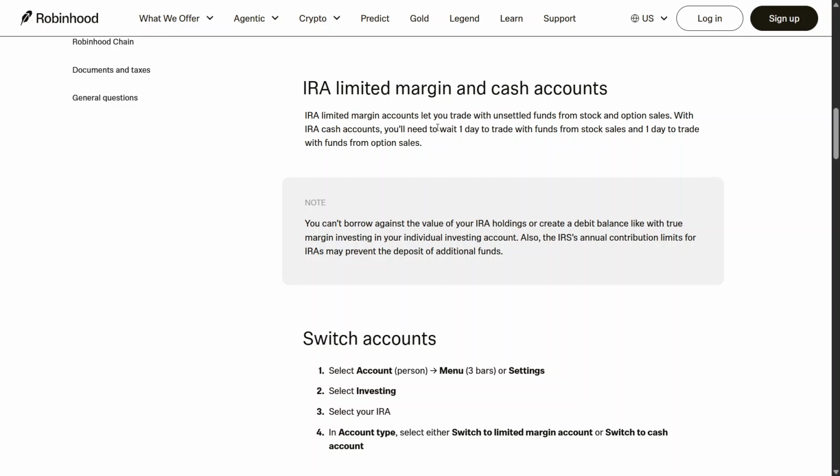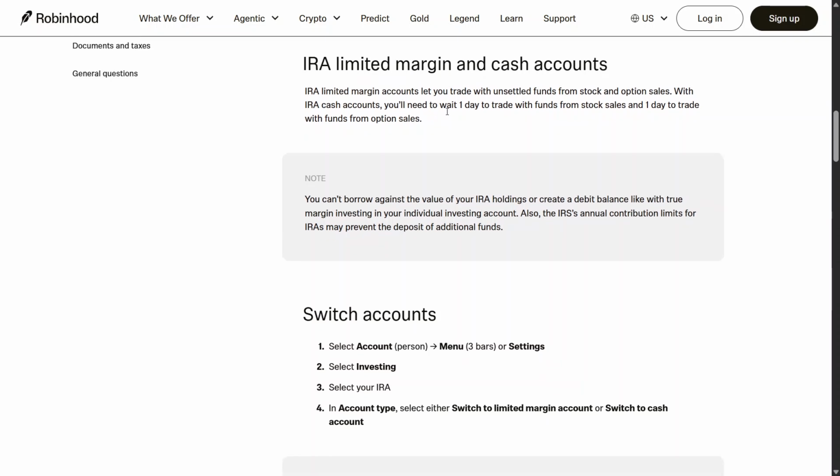Review your account details carefully, then read and accept the terms and disclosures. Now tap Open Account to create your Roth IRA.